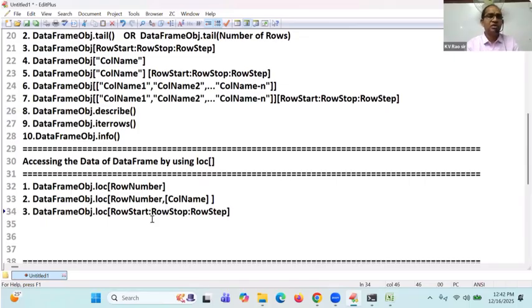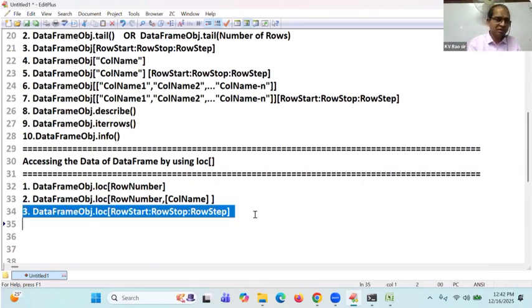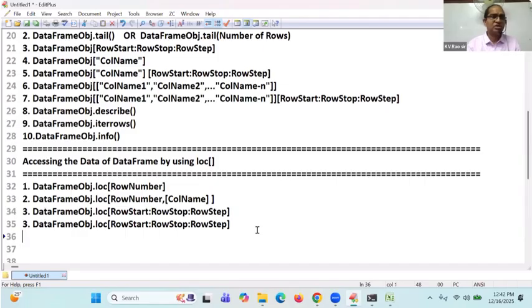Row step also I can do, something like this one only. Here also you can deal with it. Are you following me? Next, I can also write the same thing with row start and row stop. Row start, row step, comma, and I can also write the column name.